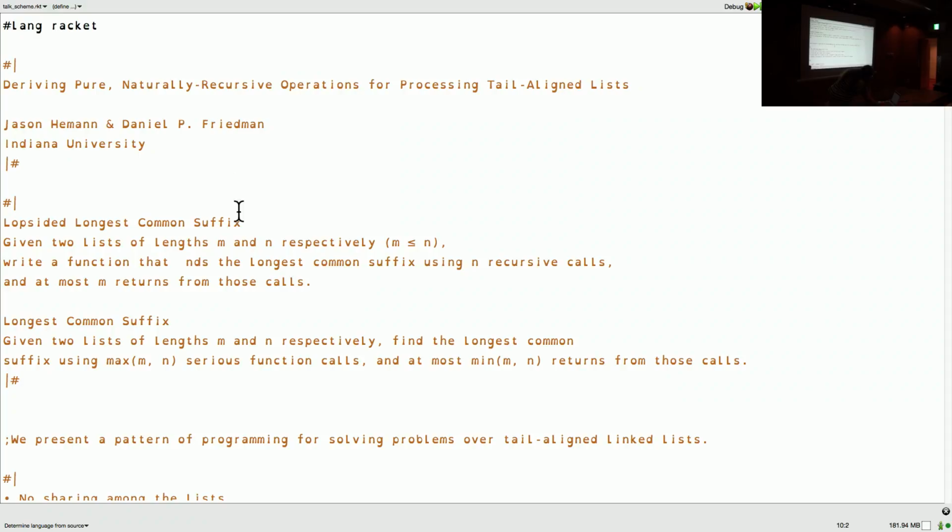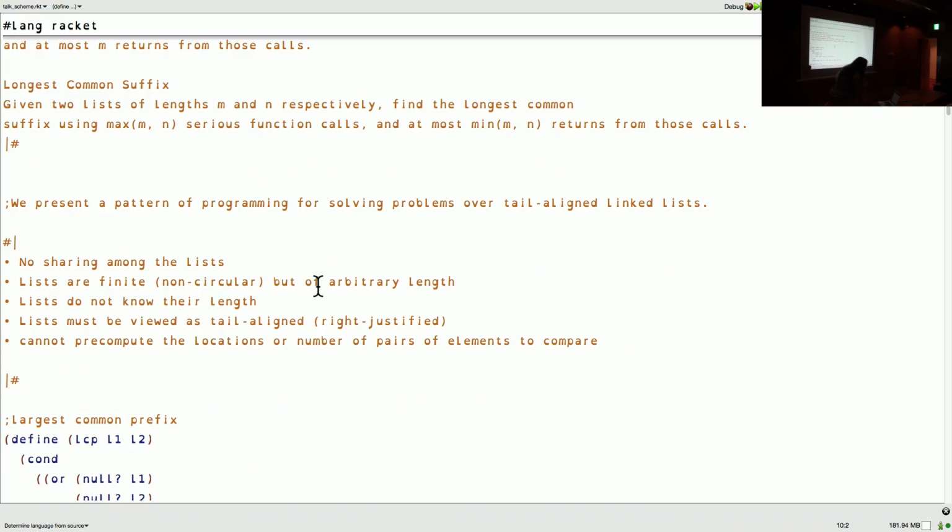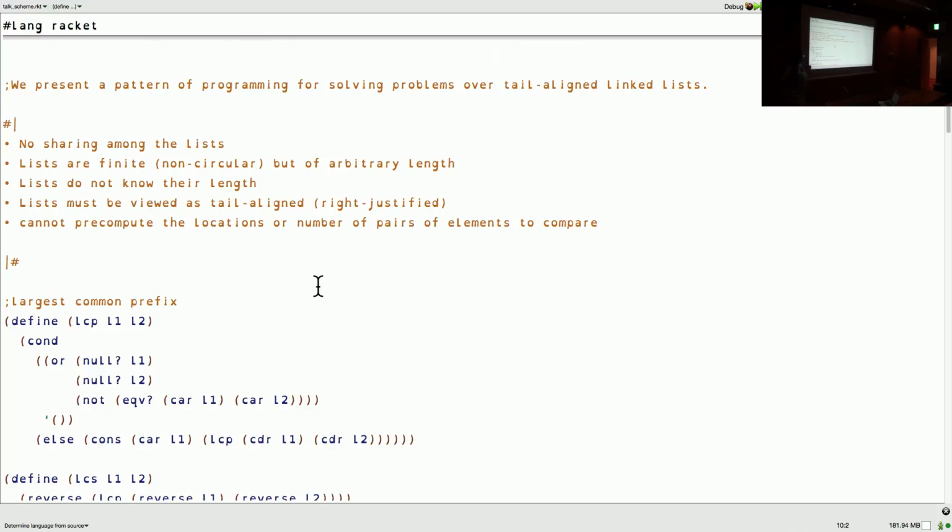So, let's start simpler, though. Through this work, they're presenting a pattern of programming over tail-aligned linked lists to where you can not worry about the fact that it's the wrong way round for how we normally think about things. We're good at thinking about prefixes on lists. This is suffixes on lists. And we know that there is no sharing amongst the lists. They're non-circular but finite. They don't know how long they are. And we don't want to pre-compute anything about the data in these lists.